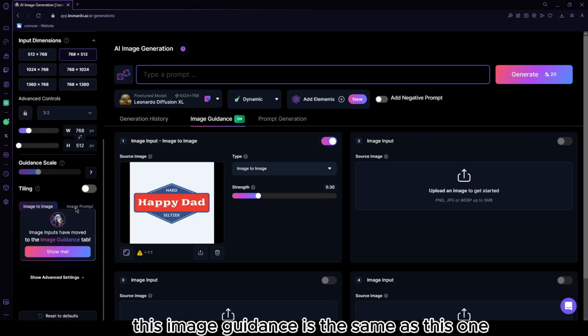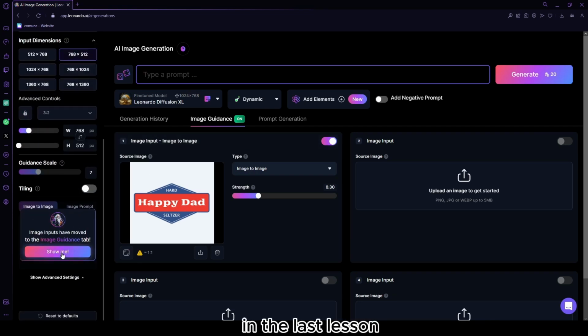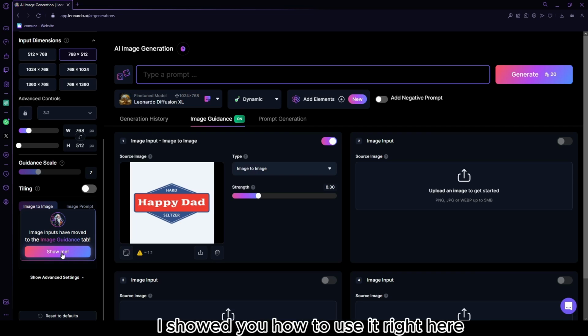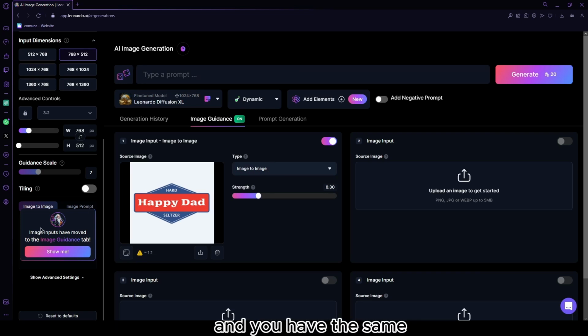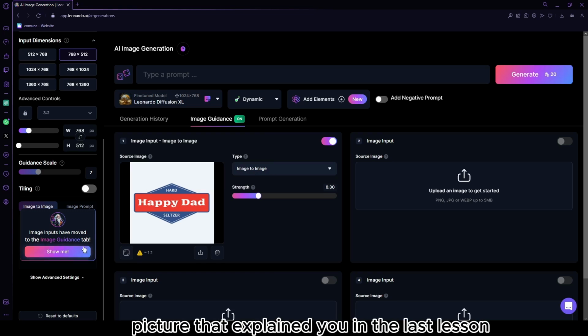This image guidance is the same as this one. In the last lesson, I showed you how to use it right here, but after an update, they moved it in this section, but it's still the same thing. You click image to image and you have the same feature that I explained to you in the last lesson.